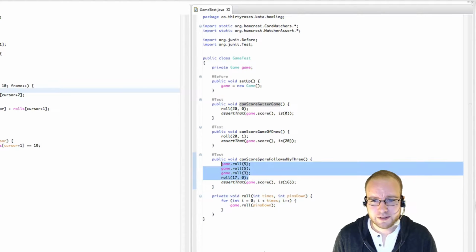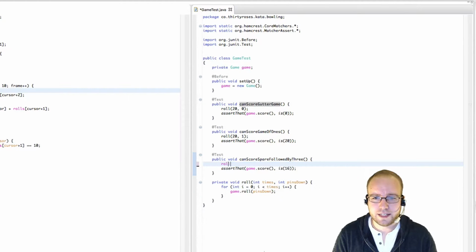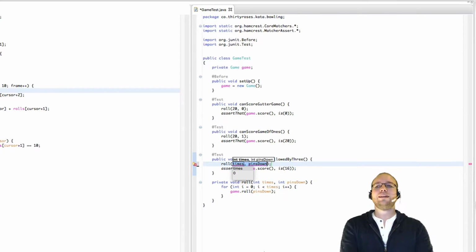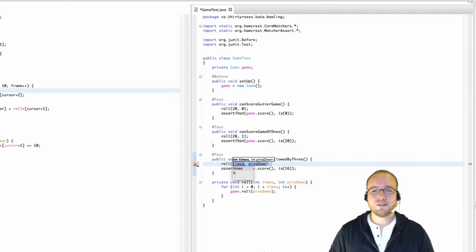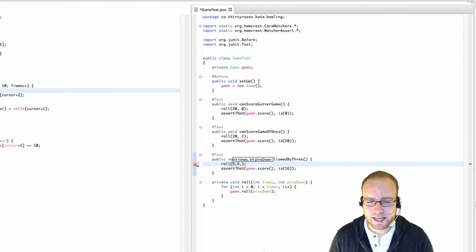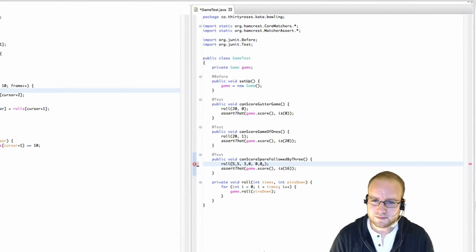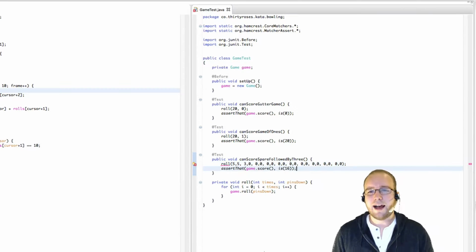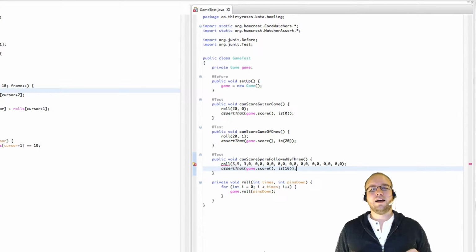So this is what I'm going to do. Well, actually, let's write what we'd like it to look like. What I'd really like this to look like is I'd like to call roll just one time, but I would like to pass in all of the scores. So in this case, it was a 5 and a 5, and then a 3 and a 0, and then a 0 and a 0 for the remaining frames. So wait, that's 4, 5, 6, 7, 8, 9, 10. There. I really like the way this looks.